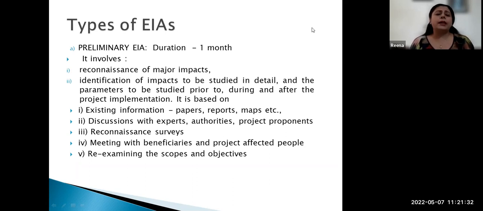But if it is a standalone project, then I have to take care of all other utility services like water connection, stormwater drainage, and all that. Then we have to meet with the beneficiaries and project affected people to apprise them about the project that is coming up, and what are the scope and objectives of its activities.